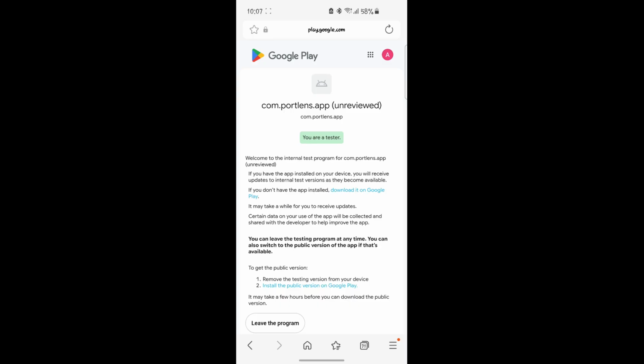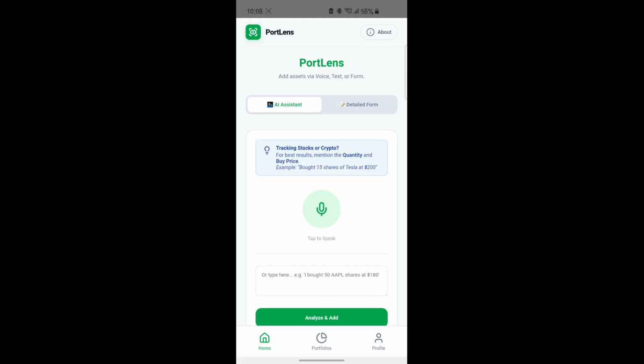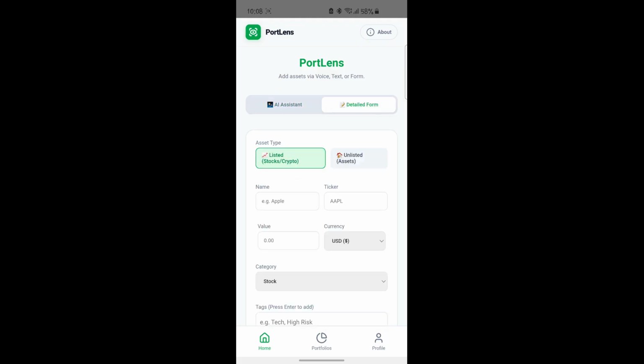Investors can have listed stocks on Robinhood, crypto on Coinbase, or a property that they bought in Texas, and there's no single operating system or app that allows you to track all of this, which is what PortLens aims to solve. With PortLens, we have gone a step further to allow you to add to your portfolio with natural language, either via voice or text. We also support the traditional method of adding with a form.